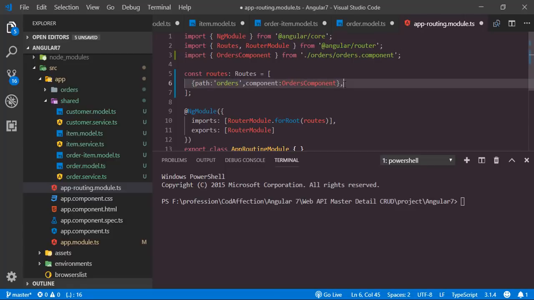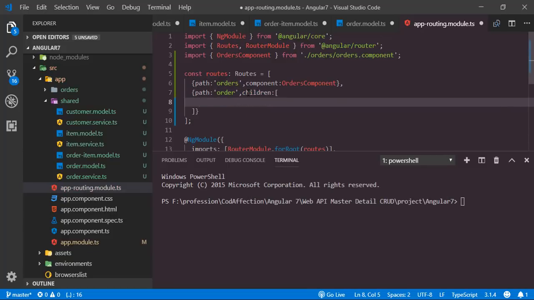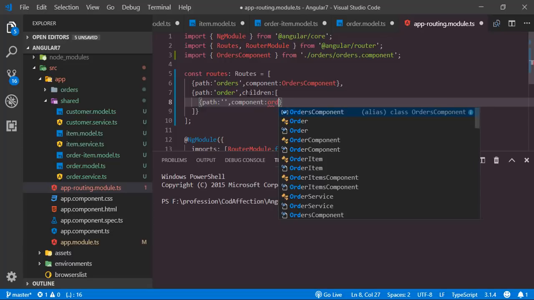Like this, we have to create a few more routes. Path is equal to order. This route will have children routes, so we can add this children array here. And here we have the first child route. Path will be empty and component will be OrderComponent.